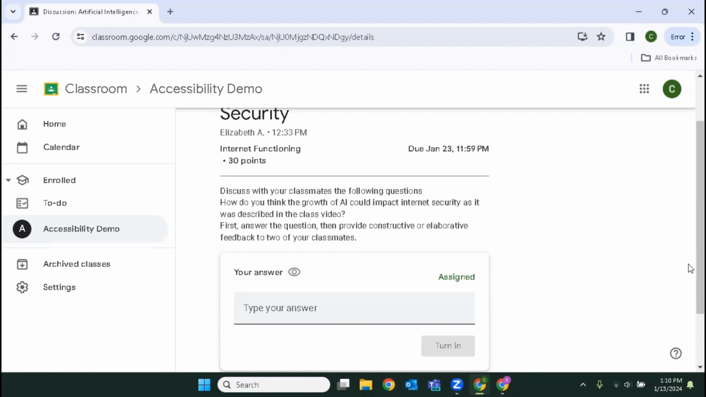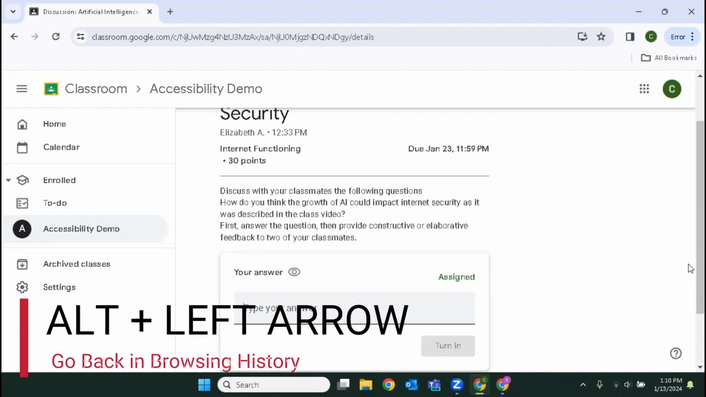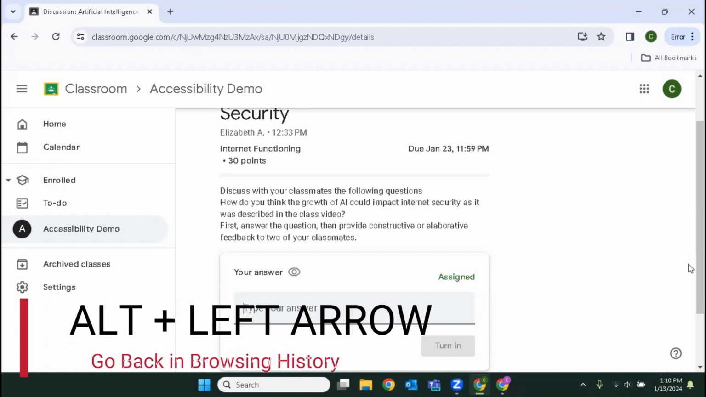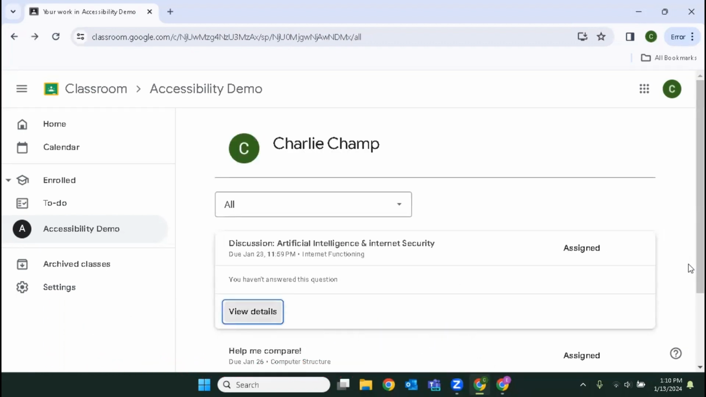So I'm going to push Alt left arrow to go back in my browsing history. Back, main region, view details link, your work in accessibility demo. And so now I'm back in the list of my tasks that have been assigned. I can continue pressing the letter B, going through each of these, and this is a way that I can stay up to date on the tasks in this class, in my accessibility demo class.